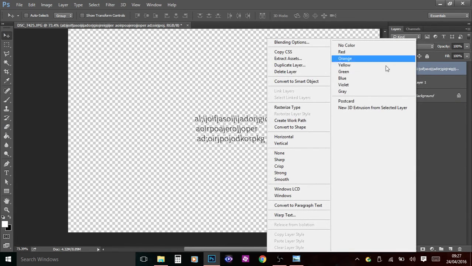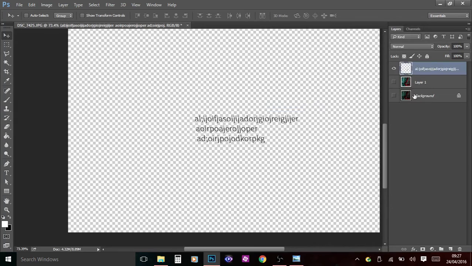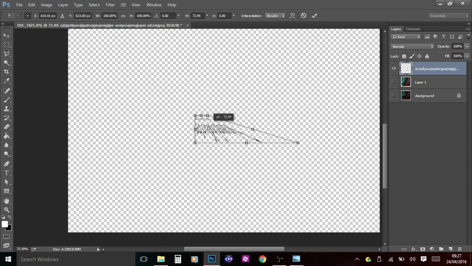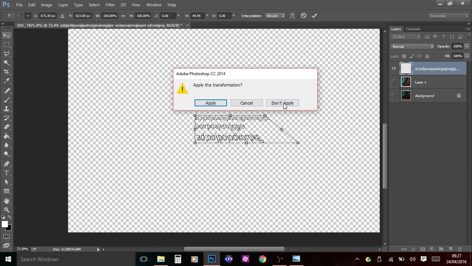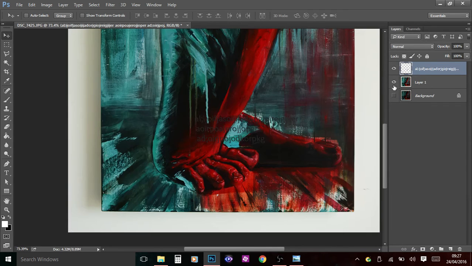So you click on the text and go Rasterize Type. In these, you'll say Rasterize Layer. So you do that and then Control T, Control and Shift, and now you can move it however you want. That's kind of a cool thing, that if you don't know that it's there, you won't understand why it doesn't work.